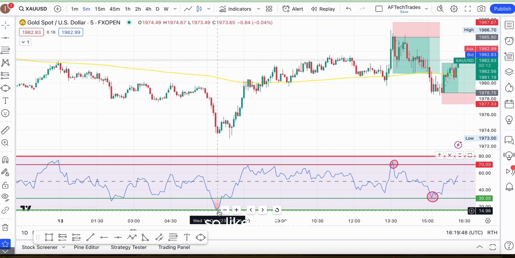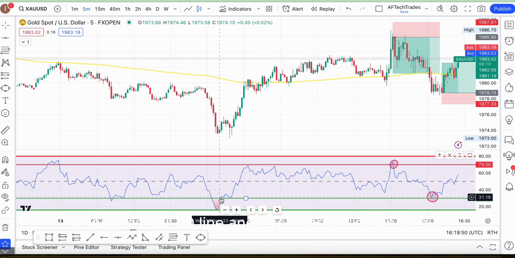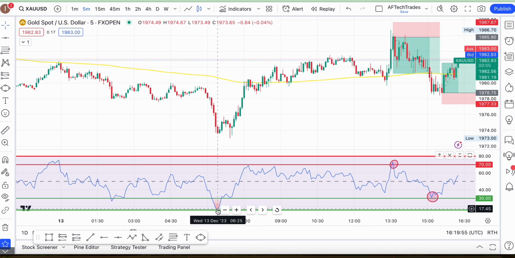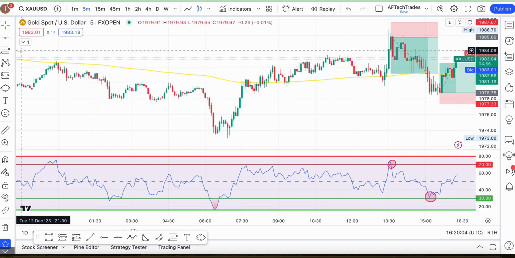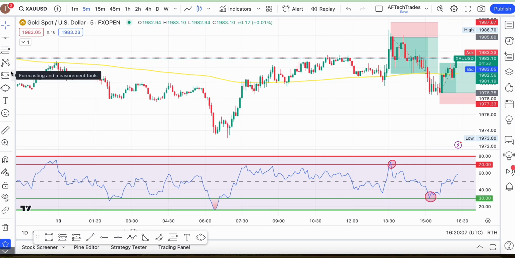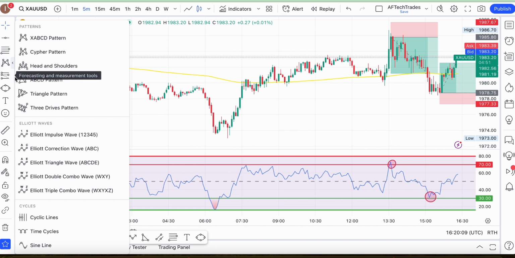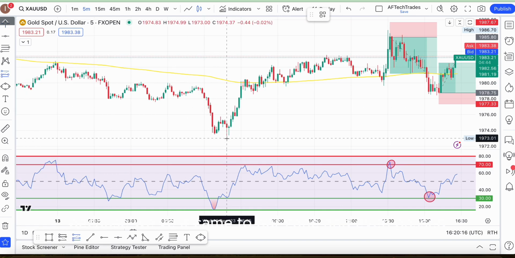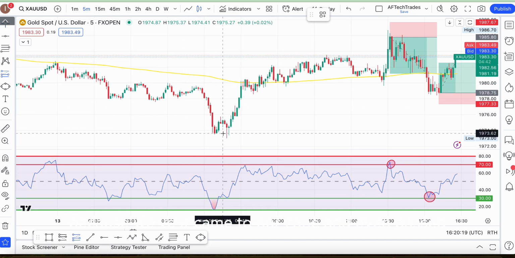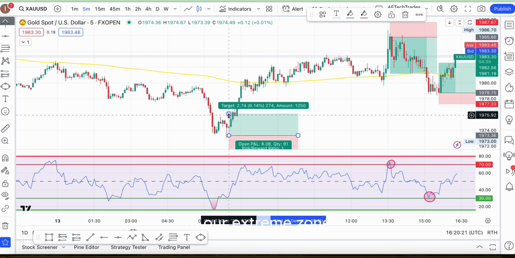So like this one, it touches our 30 line and even passes down to our 20 line, which makes it stronger for us to enter this trade. So here we'll be entering for a buy market, a long market, right? Because it came to our zone and even passed to our extreme zone.